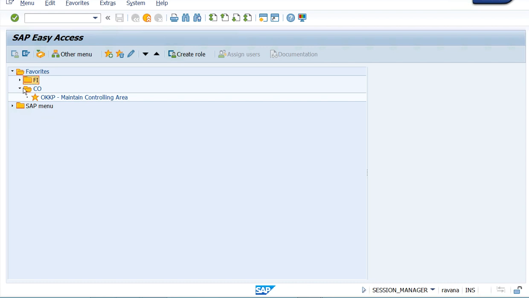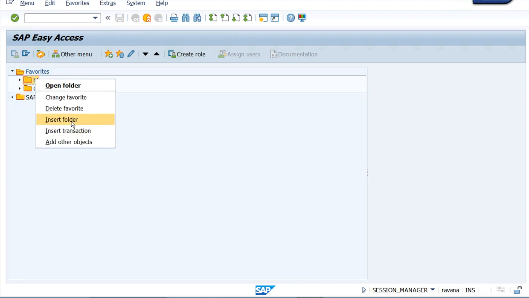Can you tell me how you created the new folder, please? Right click on it, and it says insert folder. It will create a new folder. And if I want to create transactions, okay, I got it. They are already there in the favorites.